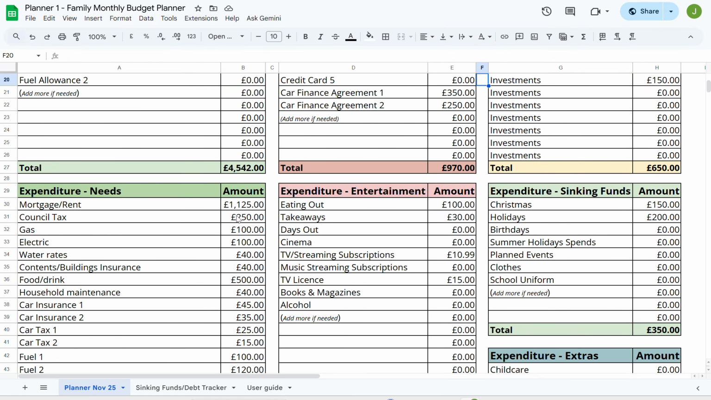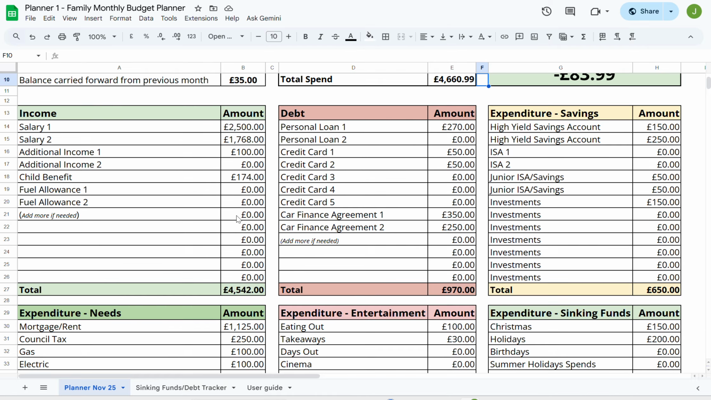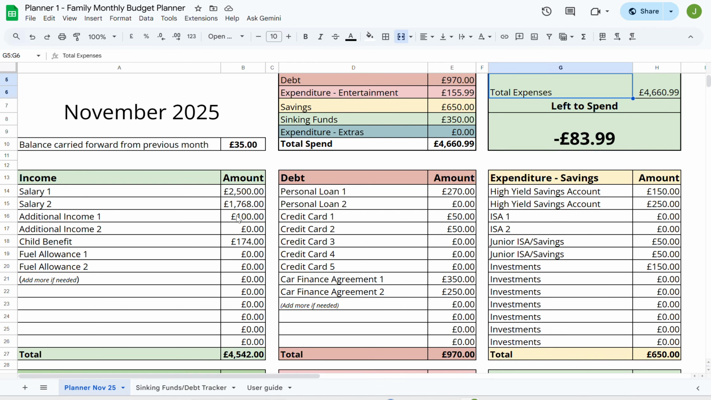So if I just scroll back up, I've already noticed that we've gone over this month in our spending, so we need to find some savings, so we'll do that there. So it's really good to put it down in black and white and see where your money's going.